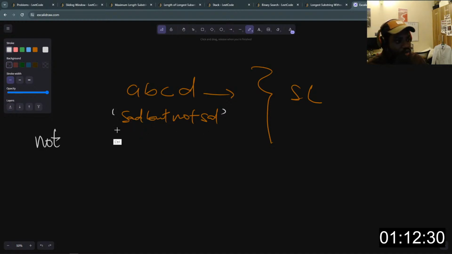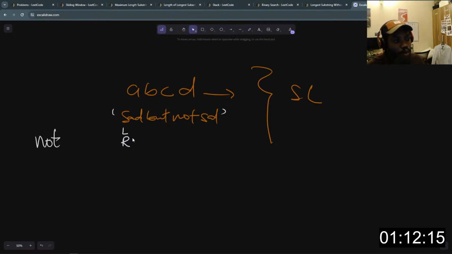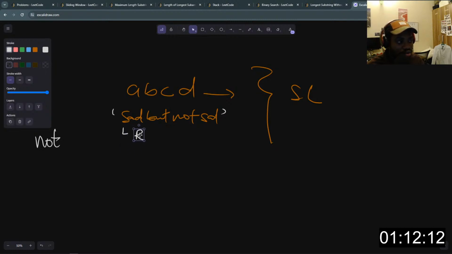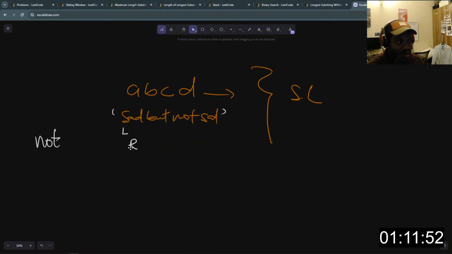Now, for us to do that, we would need 2 pointers, right? We will need a left and a right pointer starting at the same position. They will both start from the beginning of the string, or our larger string. Now we will then move the right pointer through the string towards the end. We keep increasing the right pointer through the larger string.